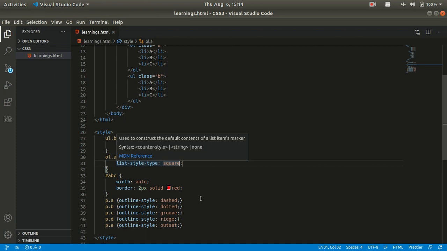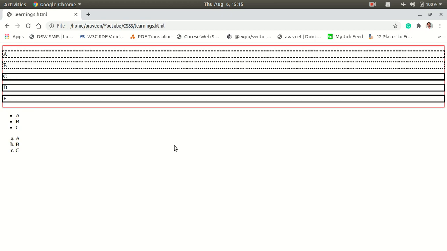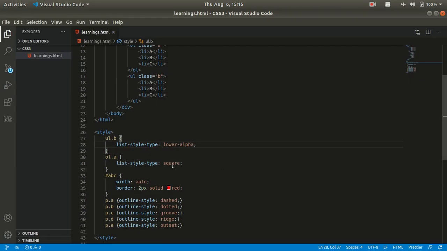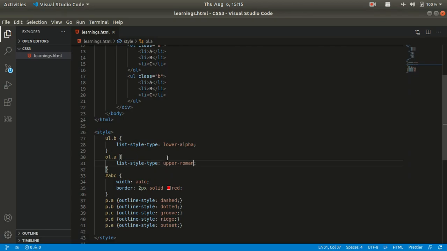Okay, instead of square we'll use one more value, lower alpha. What does lower alpha do? Lower alpha names the listing of items with lowercase letters, right? Lower alpha: a, b, c, right guys? Then we have upper Roman, upper Latin, and upper alpha even, right? So you can change it, right guys? This is how to use list style properties in CSS.